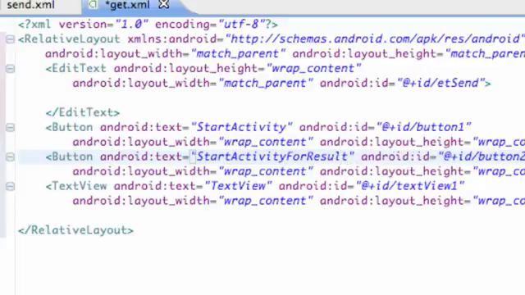For the IDs, we're going to say B SAFR for start activity for result, and then B SA for the edit. And then for our text view, we're going to say TV for text view, and then got, and leave it as text view for now. It doesn't really matter.